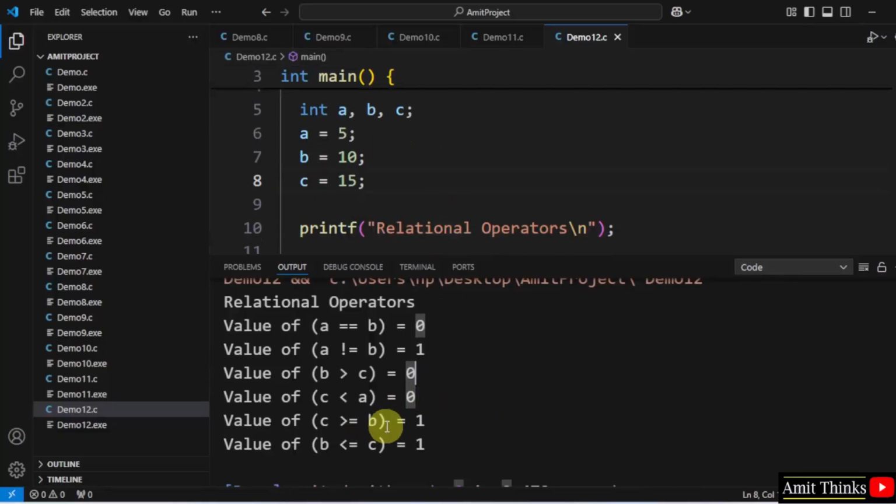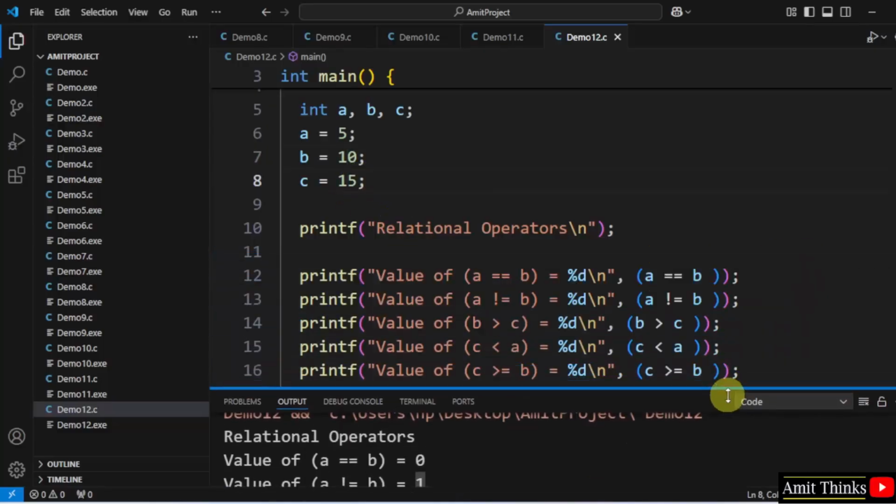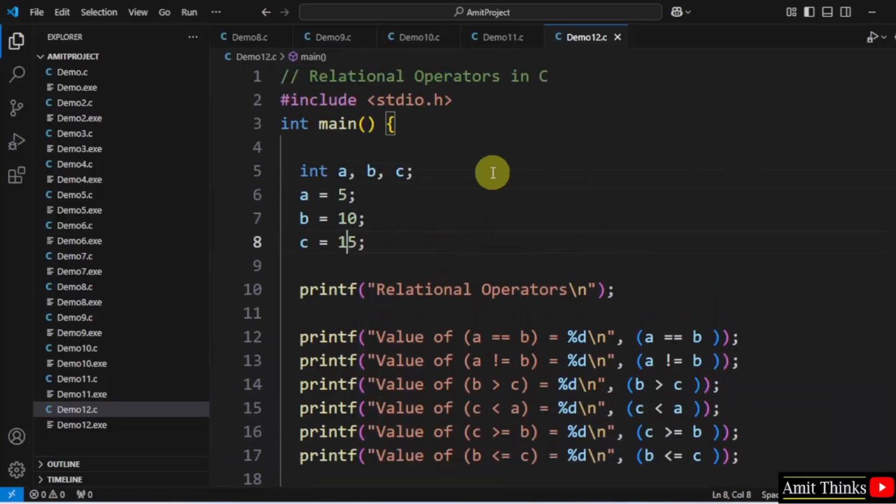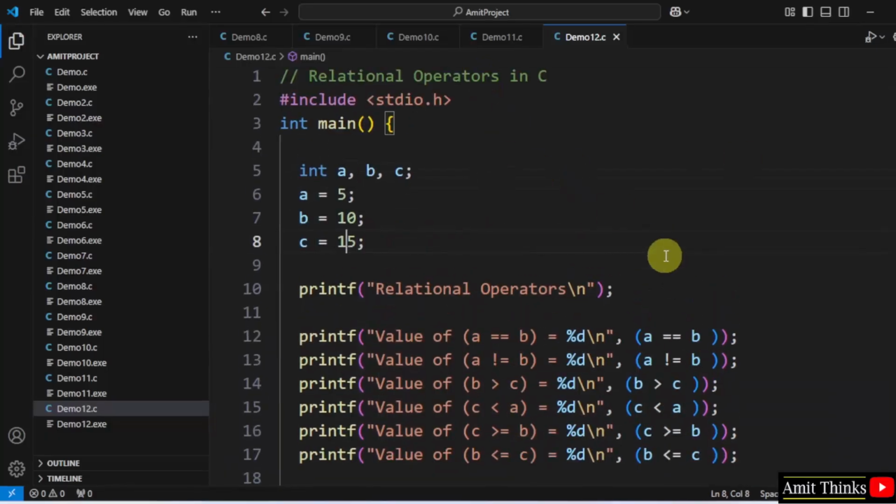Is C greater than or equal to B? Yes, 15 is greater than 10, so true. Is B less than C? Yes, 10 is less than 15, so 1. That means true. So in this way, guys, we can work around the relational operators in C.